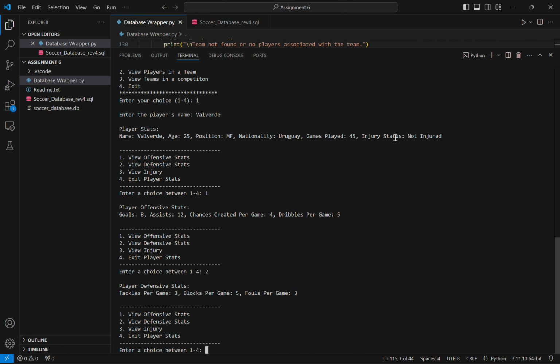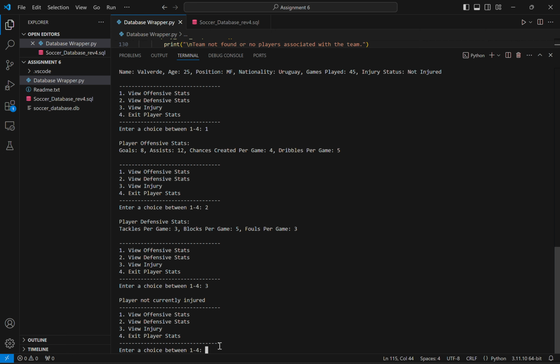And Valverde, we see here he is not injured. So if we enter 3 to view his injury, it will say that the player is not currently injured, so there's no stats to display.